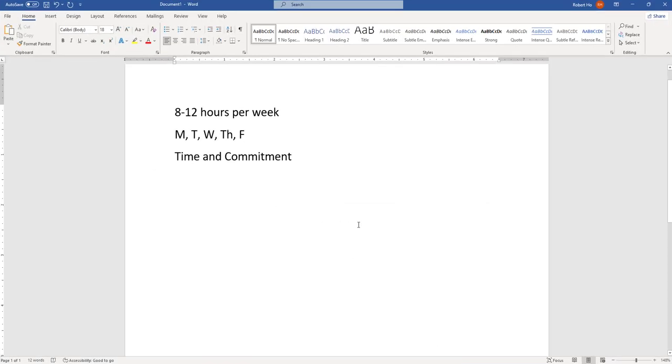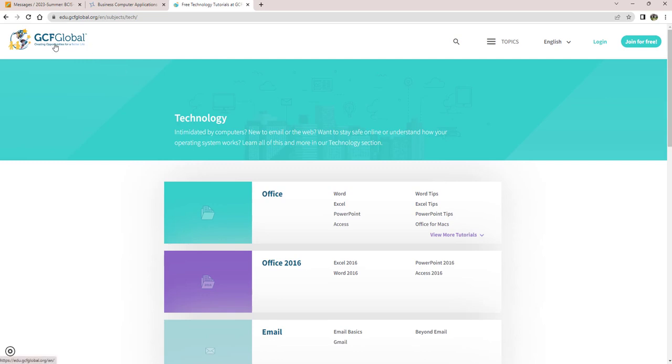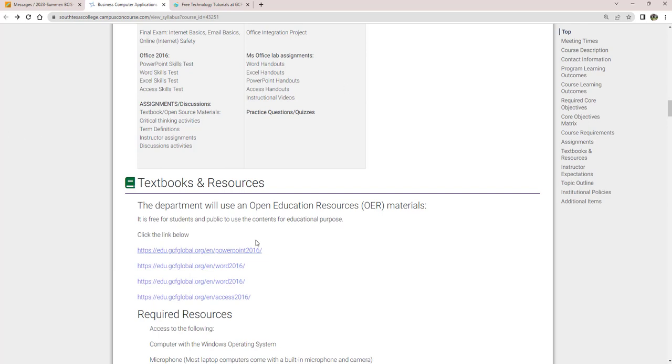So basically in this course, you will learn two items. One is Office 2016, which consists of Word, Access, PowerPoint, and Excel. Then we are going to learn computer concepts. This is the theory about that. So if you ask me what the material is here, it's gcfglobal.org. These are the textbook and resources.